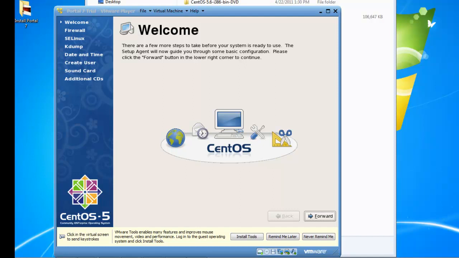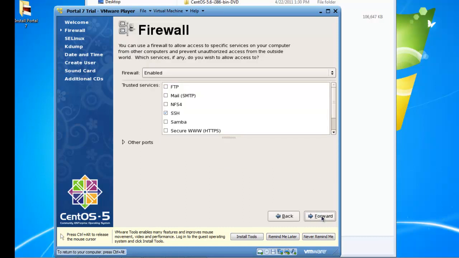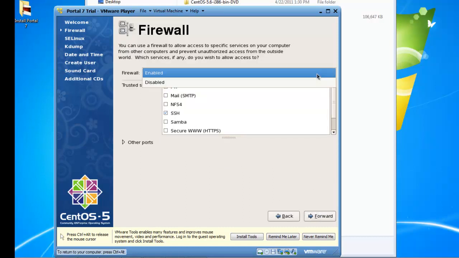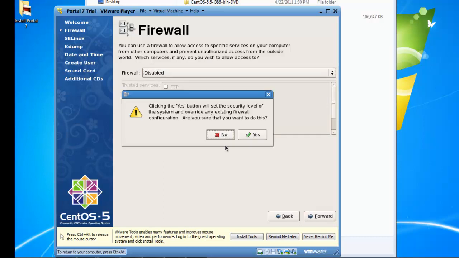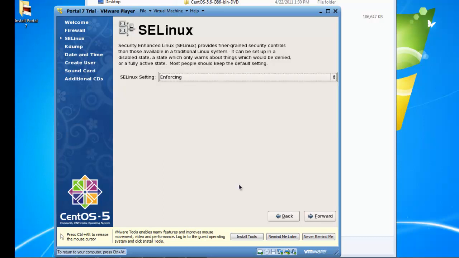So the reboot has finished, and now we have some final configuration settings to make before we actually get into CentOS. And a lot of these are going to be security settings, and because again, this is just a sandbox, not something that we're going to put into production, I'm going to go ahead and just pretty much turn everything off. So we'll click forward. The first one is a firewall. Just disable it. And yes, we're sure we know what we're doing.